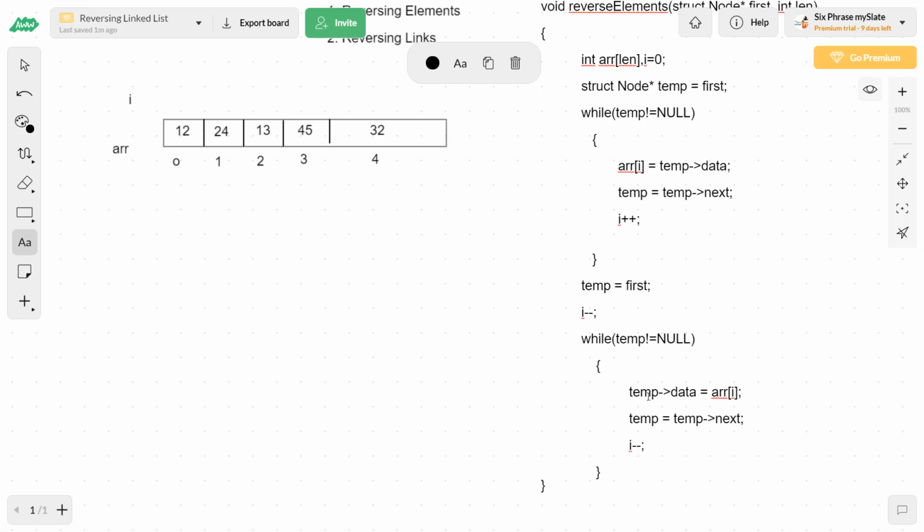So what we are doing here is taking the data of the linked list and copying it to the array in this first loop. In the second loop, from the array, we are copying it back to the linked list, but in reverse order. This will automatically reverse the entire linked list. So this is one way of reversing a linked list. This is reversing elements.